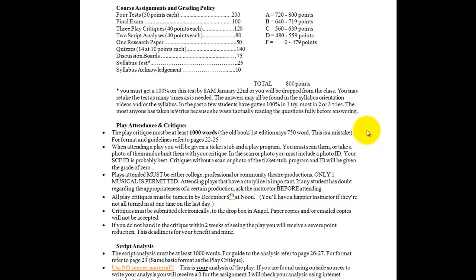You are only allowed to critique one musical for these 3. It's because a lot of musicals don't really have a storyline, and we want you to see something with a storyline. Again, if there's any doubt about whether a show you want to see is appropriate, contact me before. However, if it is a full-length play at any professional theater or a full-length play at any community theater, you do not need to check with me. Or a full-length play at any college theater, you do not need to check with me.